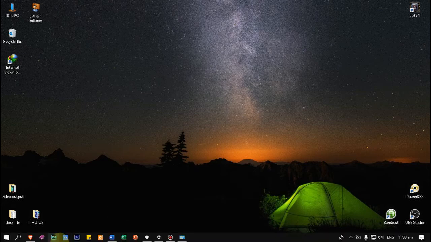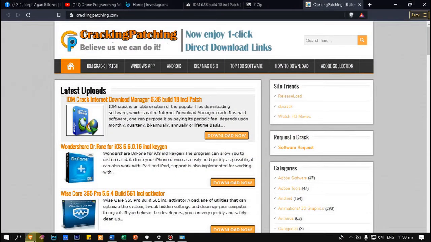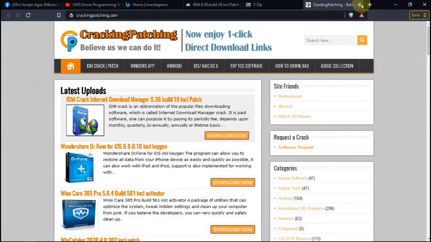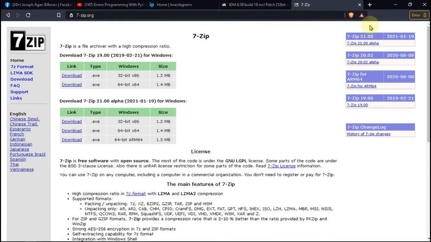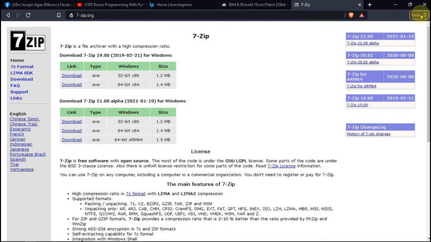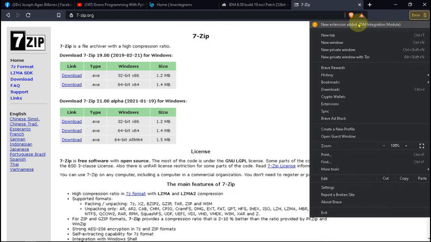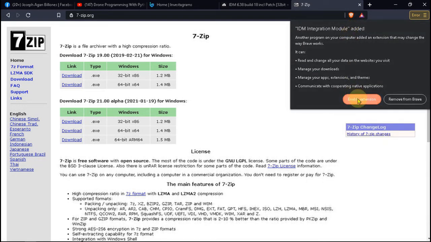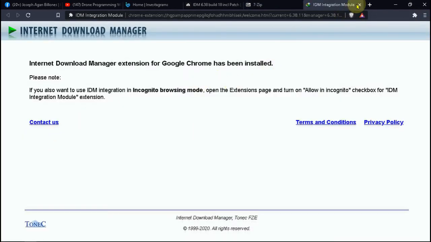If you're using Google Chrome, it is the same. I am using Brave. To install that, you just need to go to the settings. Here, new extension added. So just click the thing here. Here it is, new extension added, IDM integration. You need to click this one, then enable the extension. After enabling that, it will automatically be part of your browser now.